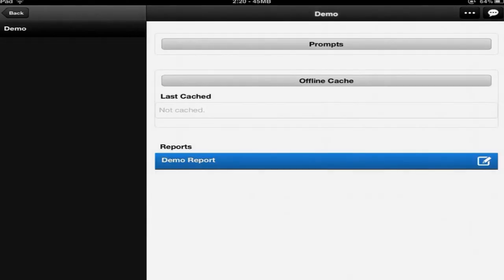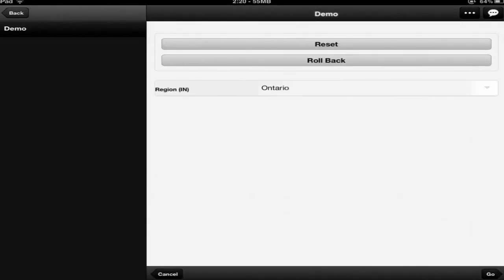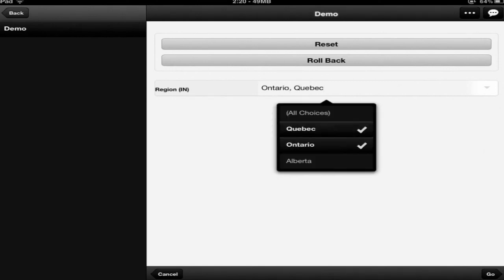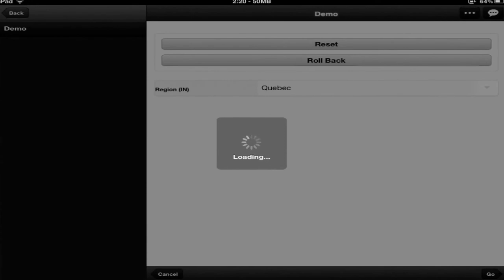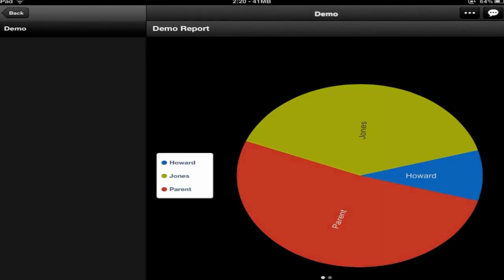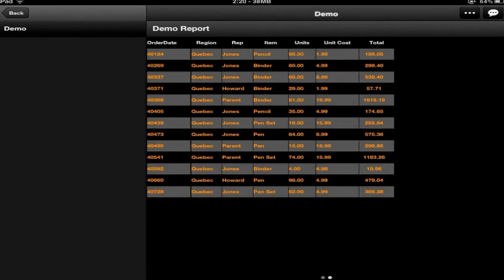Let's tap the ellipsis button and look at the prompt that we created earlier in the exercise. We see that there is a drop-down box containing all of the values for the sales rep. We can change the selection and tap Go to apply the filters. We can see that the filters have now been applied to both views of the report.